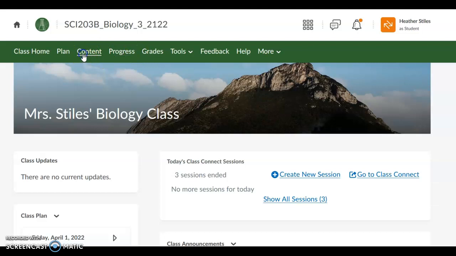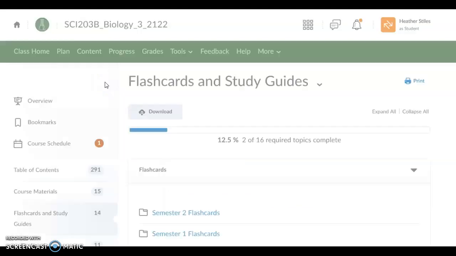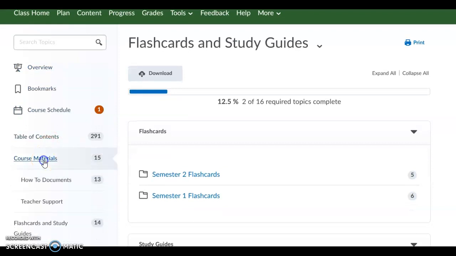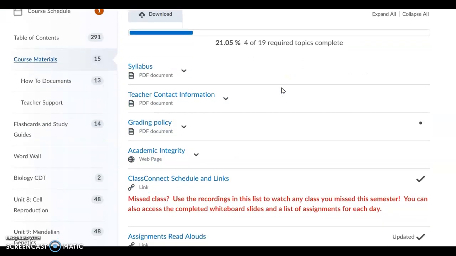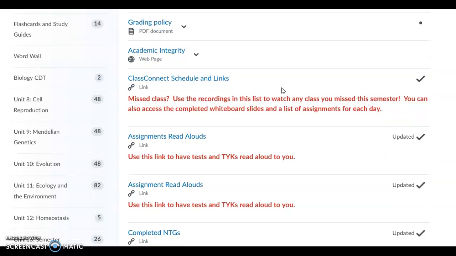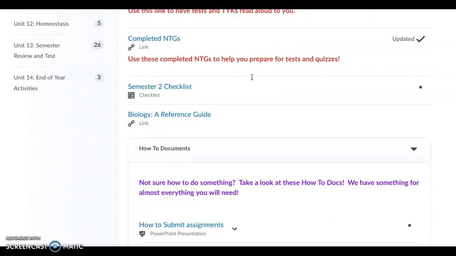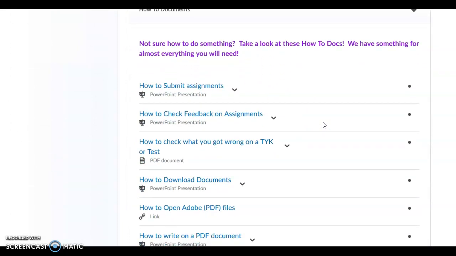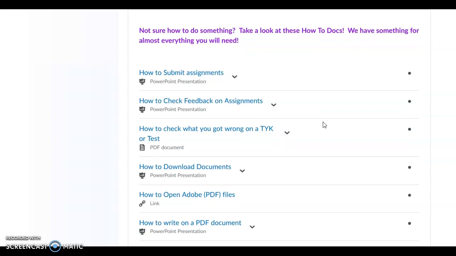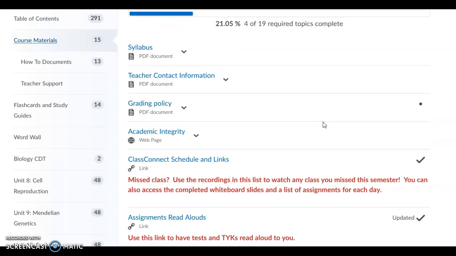Okay, when you go under course content, this is going to give you some important information and get you access to the course content. So under course materials, this is where you'll find your syllabus, your teacher contact information, grading policy. But we also have a link here that will take you to the recordings and the slides for any classes that you may have missed. Also, we have how-to documents here. So if you are unsure how to do something like submitting assignments or checking feedback, you can come here and see if there is a document to help you with that.